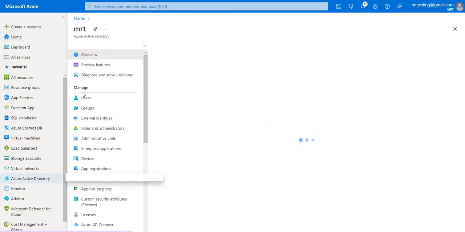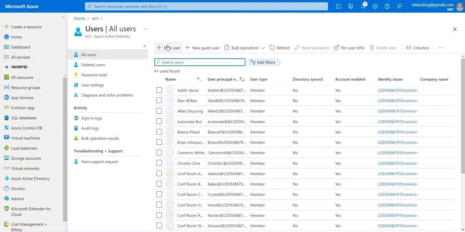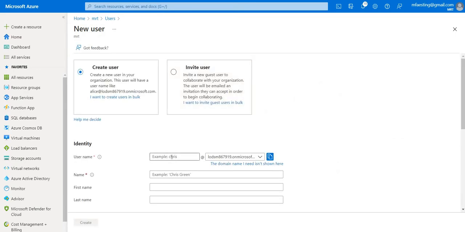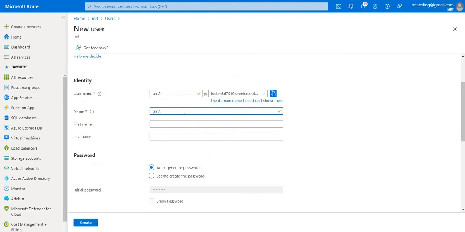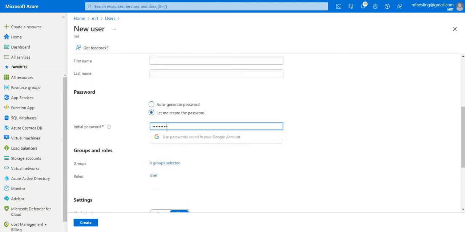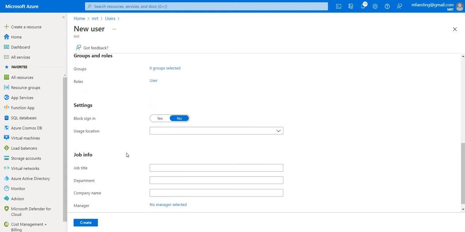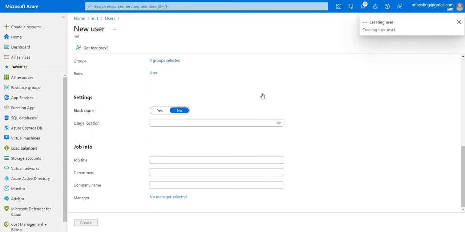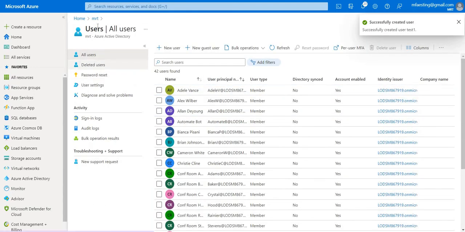So as we usually do, just go ahead and create a user. In this case, it will be the test one. So let me copy the password to my notepad. So just create the test one user.